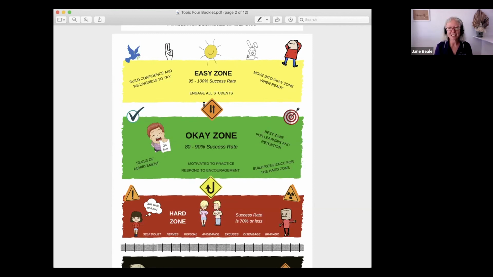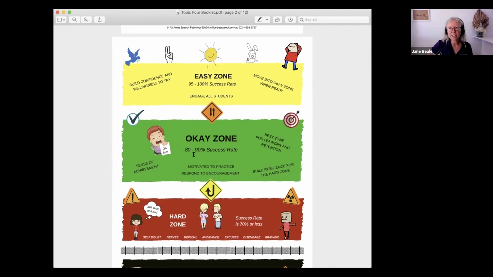They probably know that they can't make the sound. And if you start asking them to do things that are too hard, they're going to really react. So we actually try to work in this okay zone. And in the okay zone, it's 8 or 9 out of 10. In topic 4 today, we're going to look at how we tell if we're working at the right level, or whether we need to move backwards to an easy level, or whether they've mastered it now and we can move up to something that's a bit harder, but not too hard, still within that okay zone.